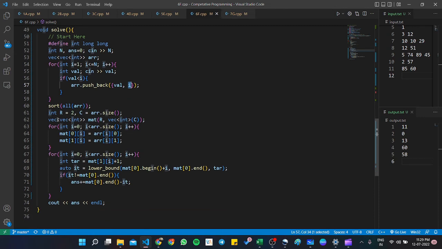After that, I will create the matrix. I want to transpose this, so it will become n rows and 2 columns, because only then the lower bound function will work perfectly. That's the reason I transform this. You can also do it without transforming the matrix, but for this you have to do a manual binary search. You cannot use lower bound directly. So I want to do lower bound, so I transform this matrix, changing column to row and row into column. This is the operation I do.